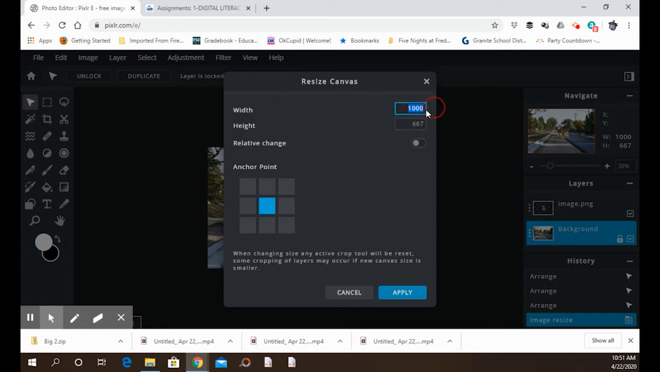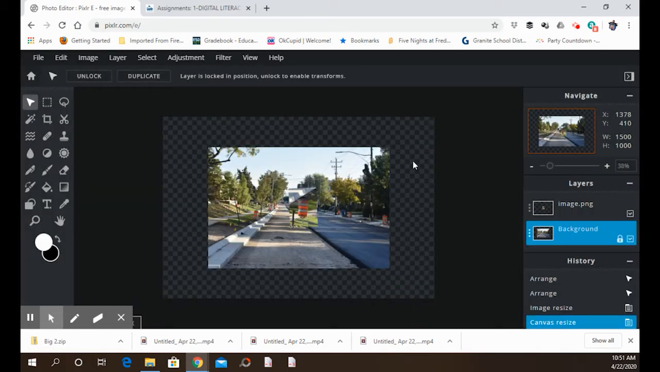I change these separately. I'm going to change that to 1,500. I'll change that to 1,000. Now when I go apply, you can see that our canvas, this checkerboard area, is the new viewing area, the area that will be seen by the whole. I can draw in there and it'll be seen in the picture. So that is the image layer.